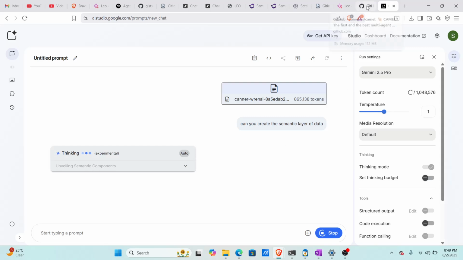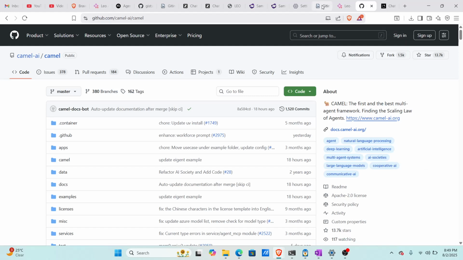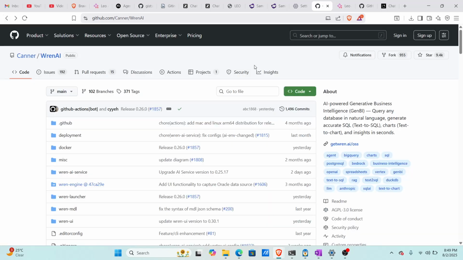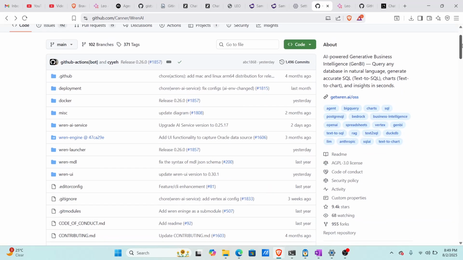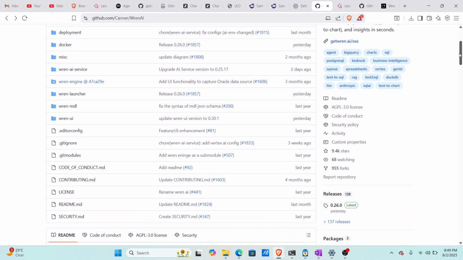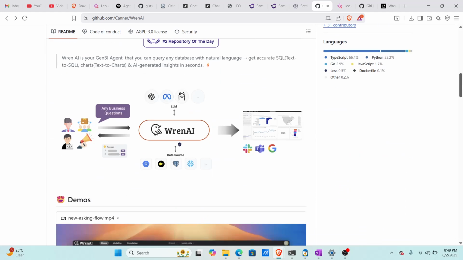Because if you look at this Camel, okay, look at it. If you open that and go back, you see it's a complicated project because they are working on it. It started almost one year ago, last year only. So this project is more than one year old.